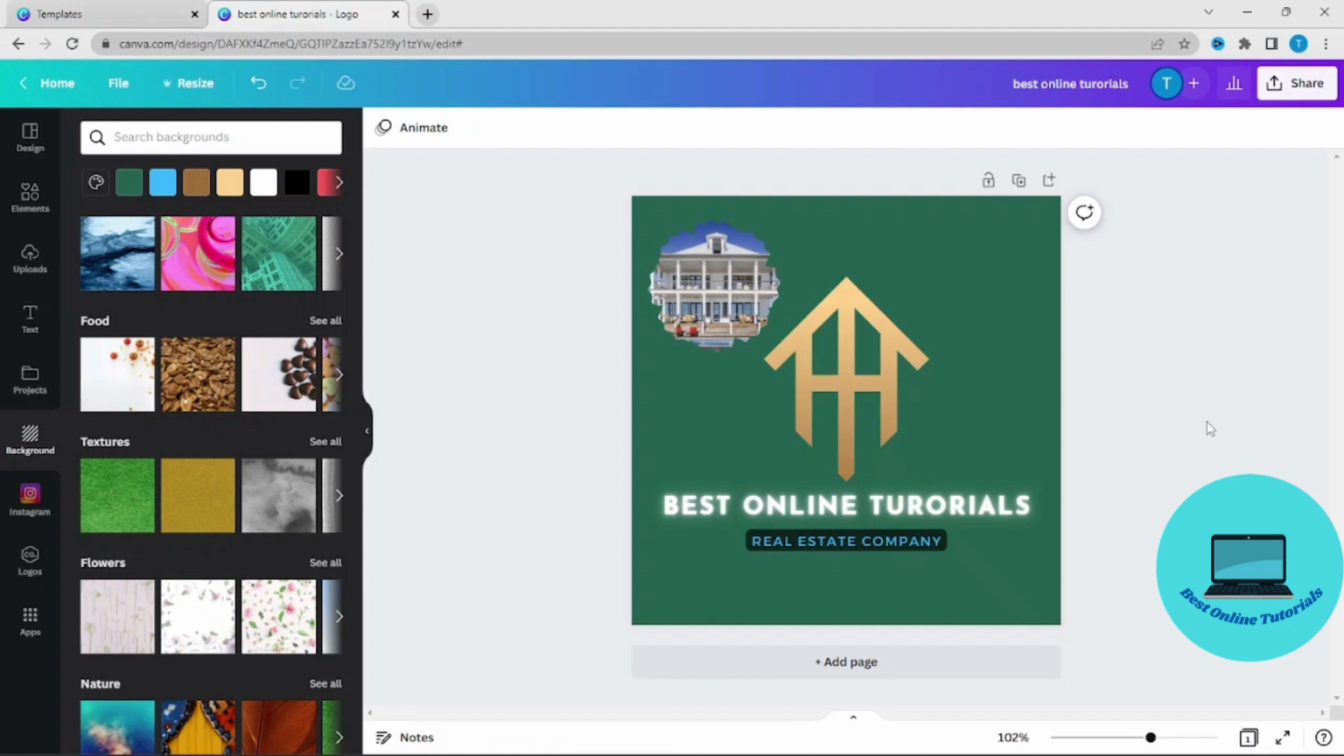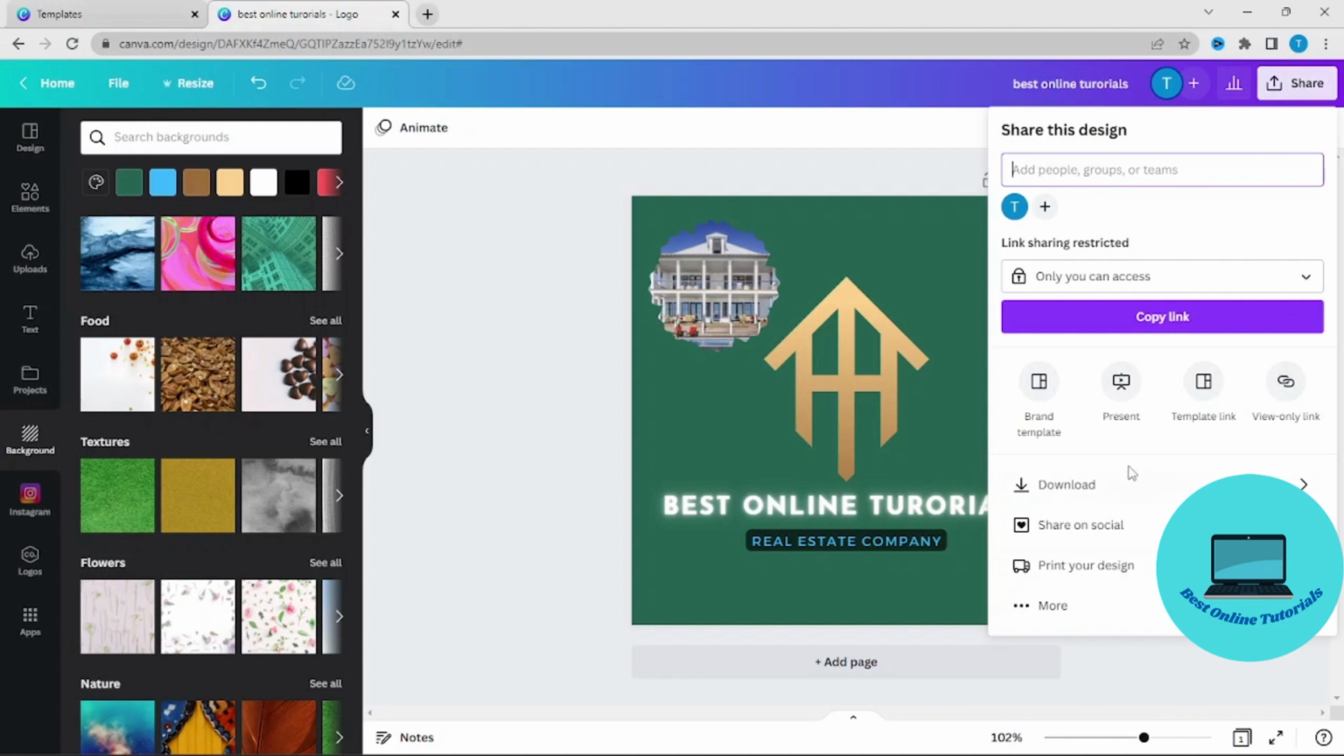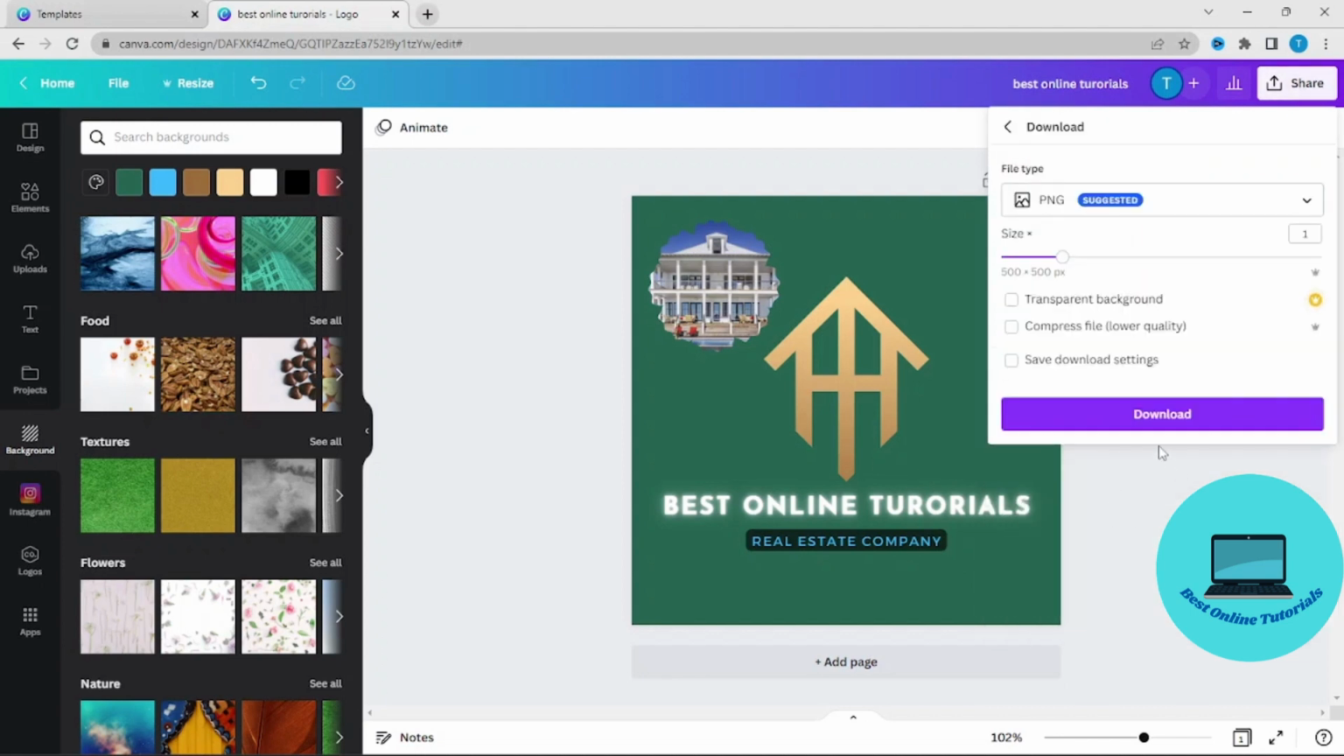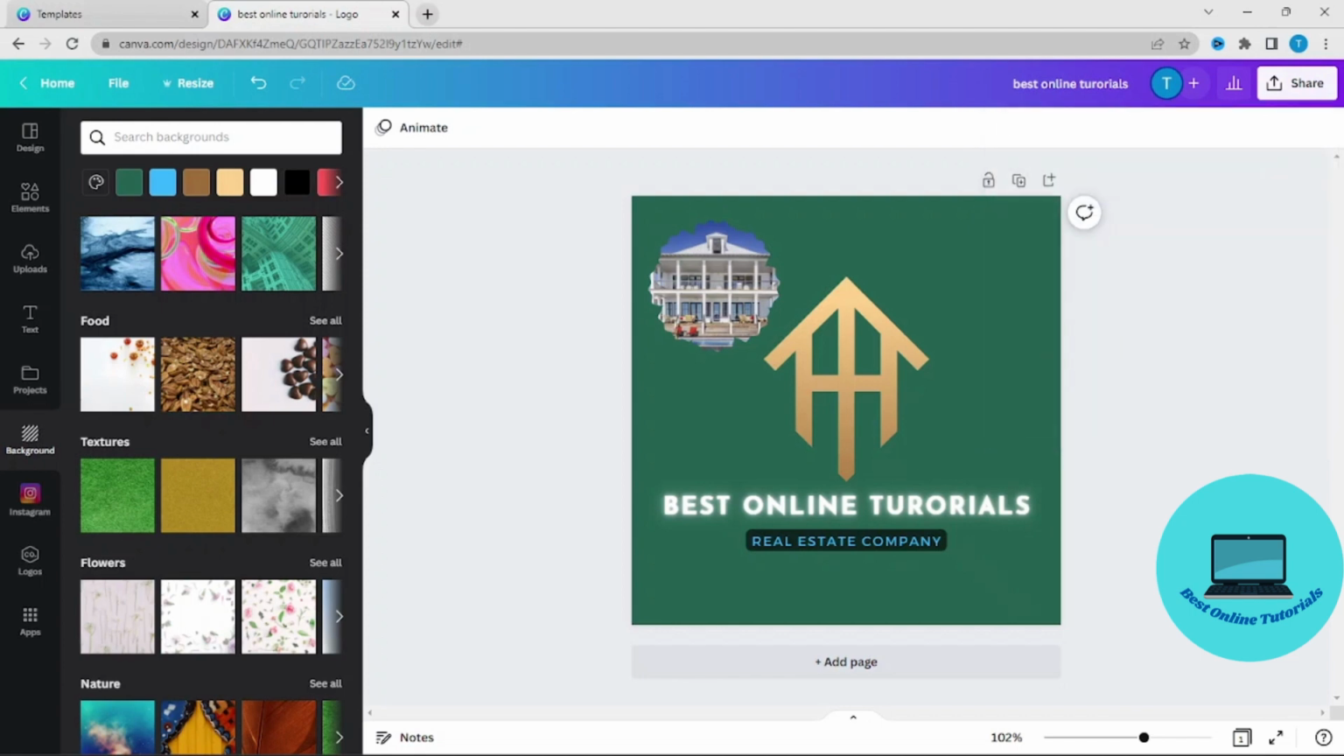Last thing you want to do is to download your logo. Press share and then download. So this is how you create a logo using Canva.